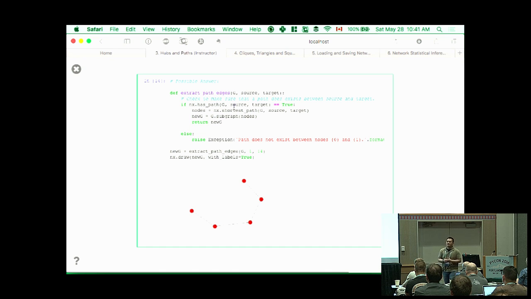Yes, question. Pardon me? So hasPath, according to NetworkX, so the question is, what if hasPath returns something different, right? So hasPath in NetworkX only returns a Boolean. It's true or false. So we can always use this to check. Okay? And actually, in the interest of being more concise, we can even take that out. If nx.has_path, you don't even need the double equals True.